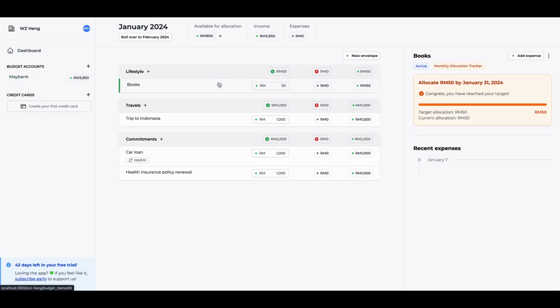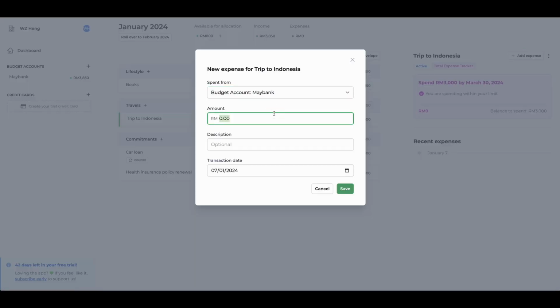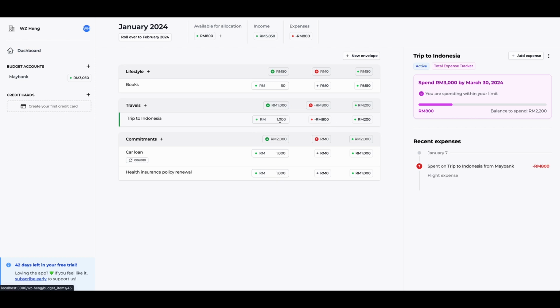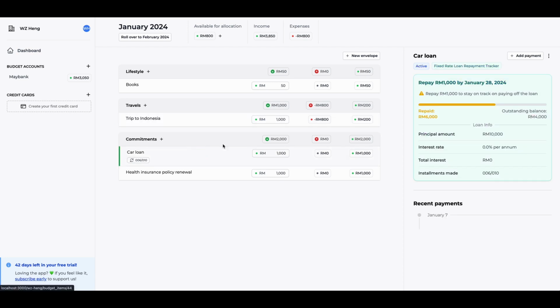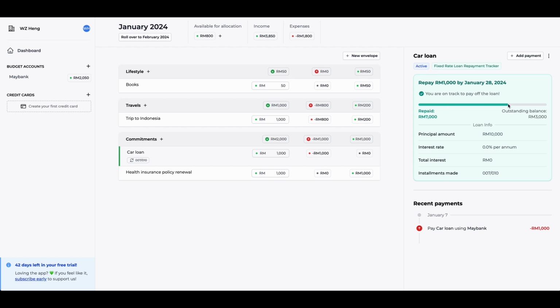So for books, say we didn't actually buy anything, so we don't have any expense. For trip to Indonesia, say we actually buy the flight tickets costing us 800 ringgit, so we can record an expense. Once the expense is added, we can see that we already spent 800 and there's a balance of 2,200 left to spend. And for car loan, we actually have to make the payment, so we make payment using our budget account and the amount. Then we click save. We can see that we are now on track and the outstanding balance left is 3,000.